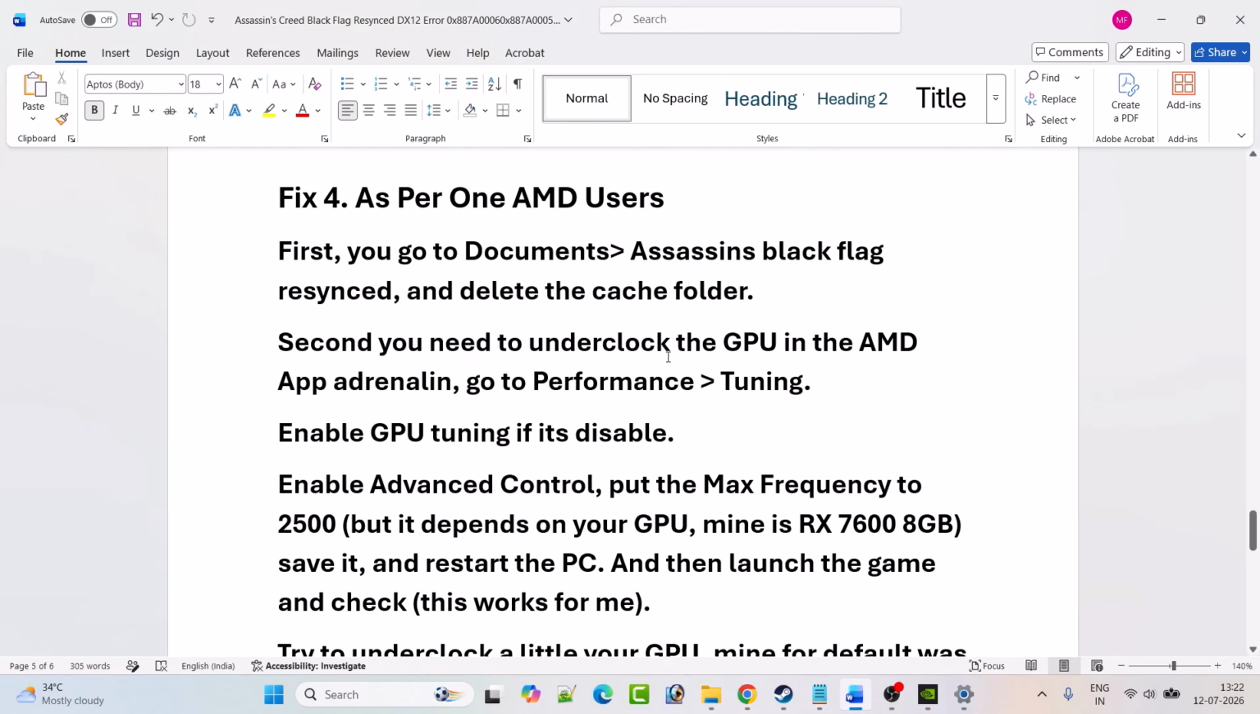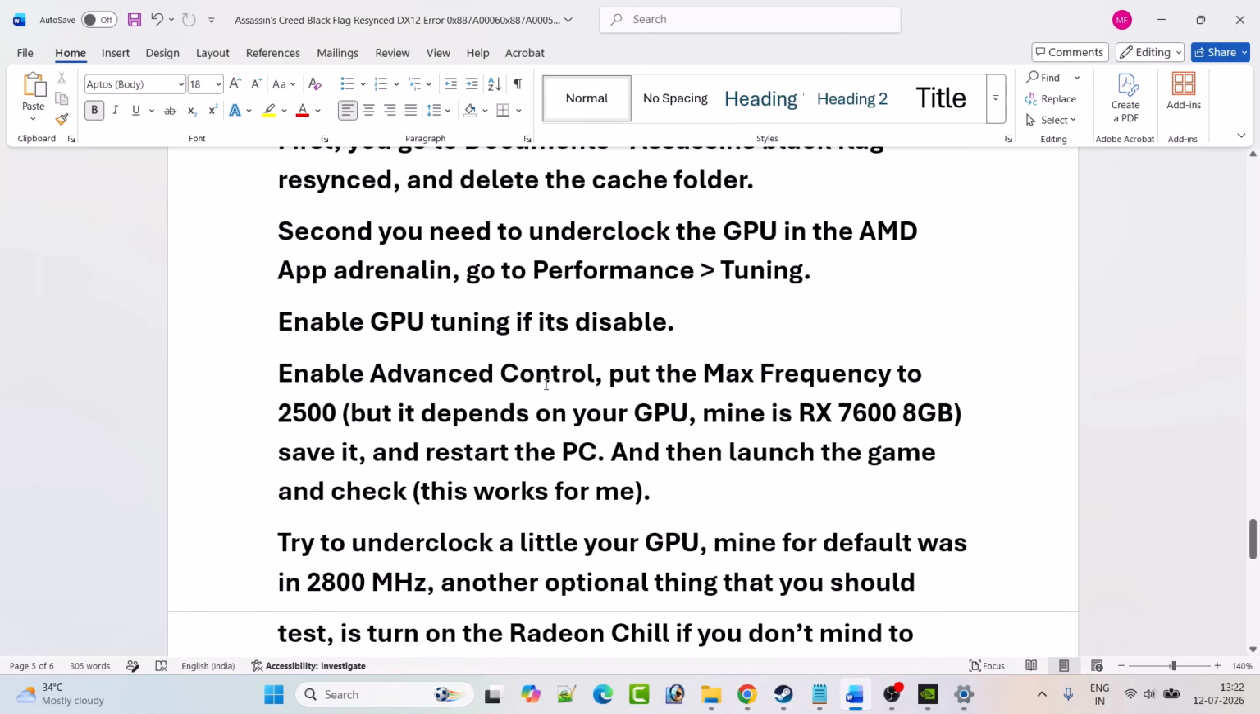Second, you need to underclock the GPU in the AMD Adrenalin software. Go to Performance Tuning. Now enable the GPU tuning if it's disabled. Then enable advanced control, put the max frequency to 2500, but it depends on your GPU. Mine is RX 7600 8GB, and then save it, and then restart the PC, and then launch the game and check.